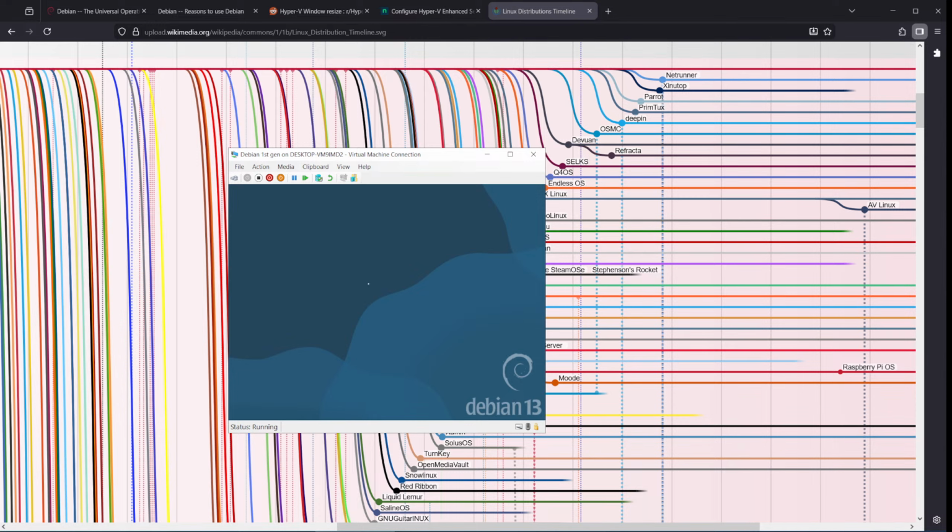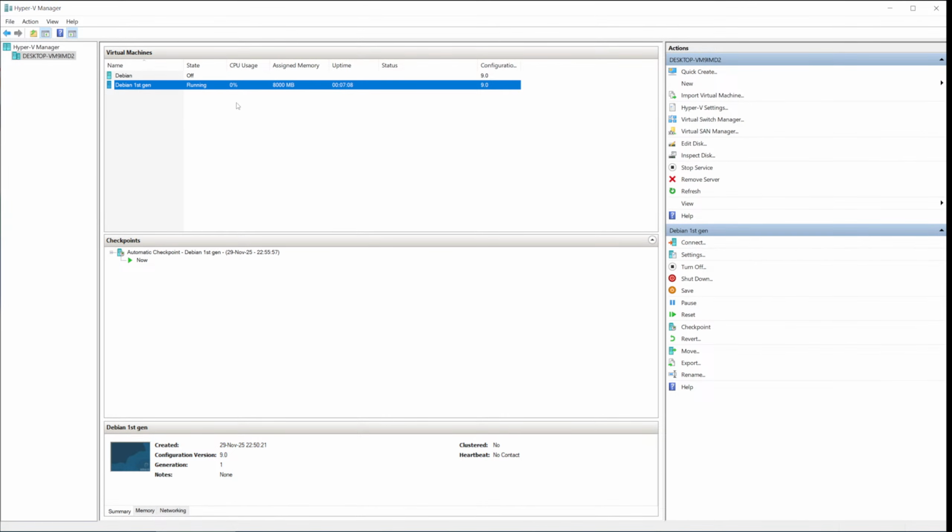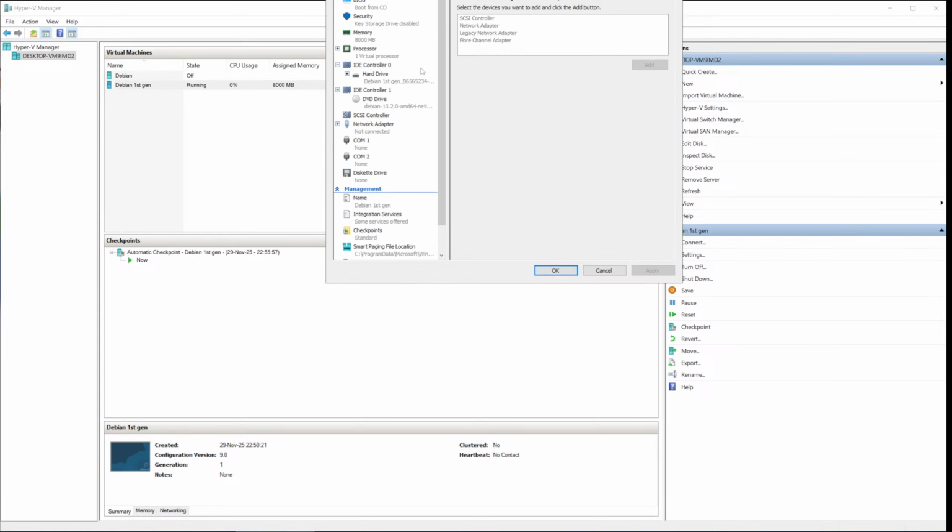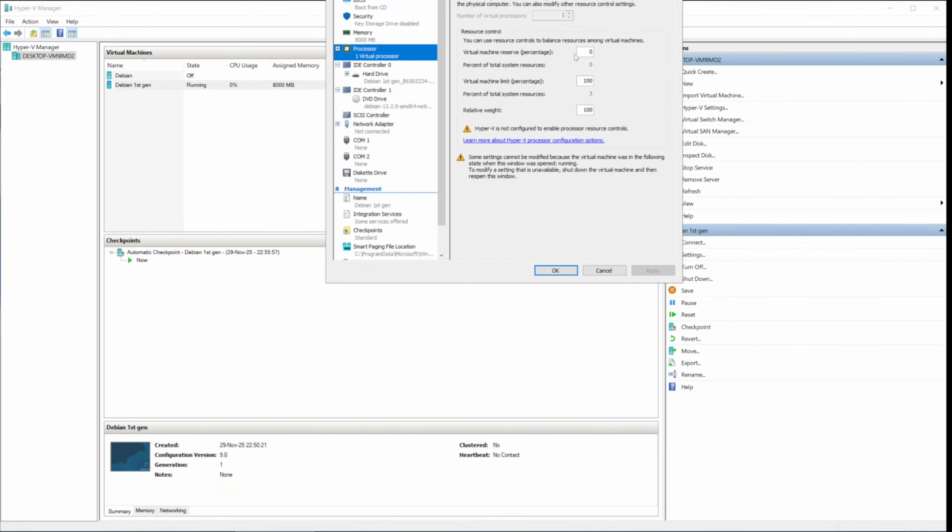Okay, Debian is still loading. Last time it loaded much quicker. Running. Can we give it more resources? In the processor. Number of virtual processors. Processor resource controls. Virtual machine reserve percentage. Virtual machine limit.